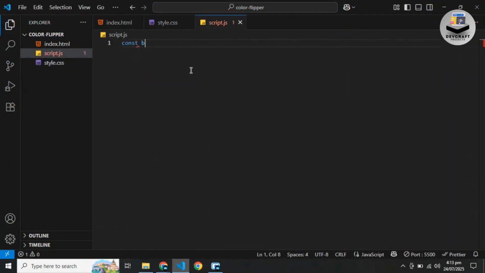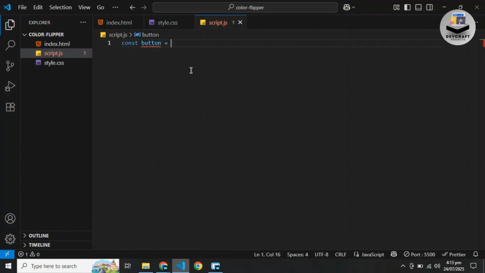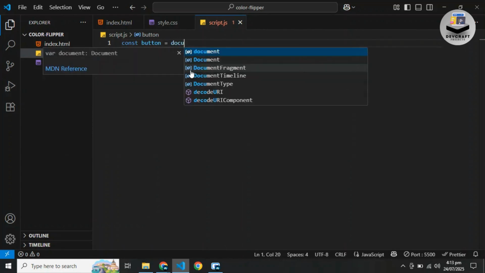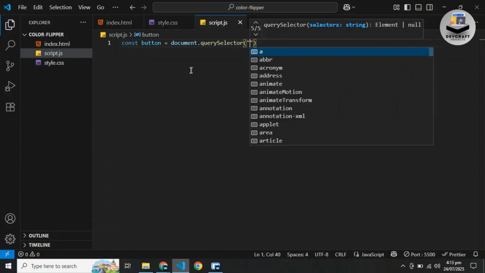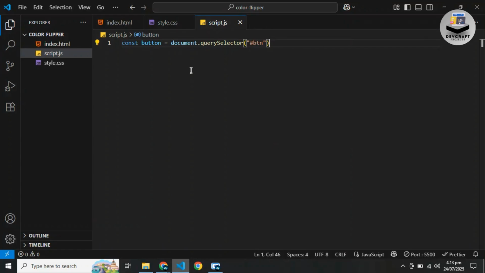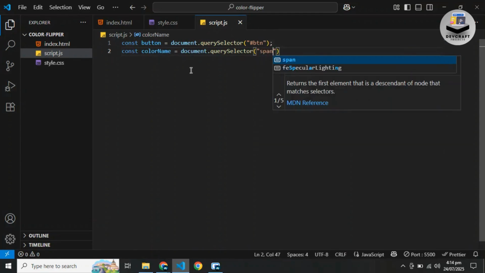So first, I'm grabbing all the important elements from the HTML that we'll be using in our JavaScript. For the button with the ID btn, I've created a constant called button, and I'm selecting it using document.querySelector. This grabs the generate color button from our HTML. Next, I've made a constant named colorName to select the span element. We'll use this span to display the randomly generated hex color.